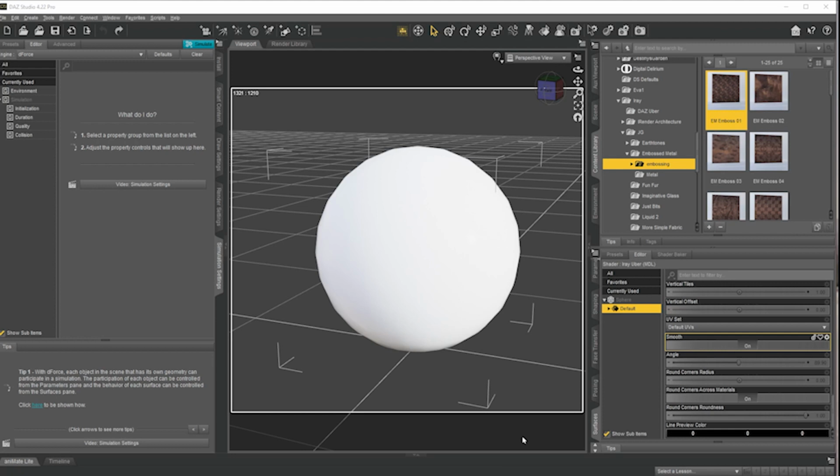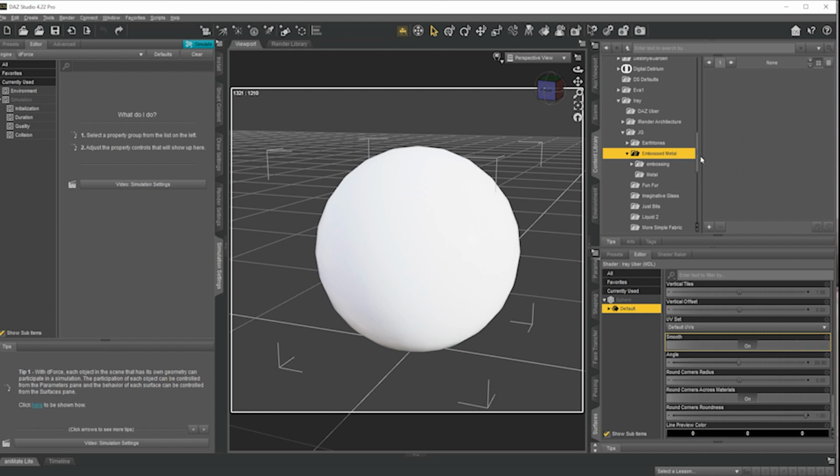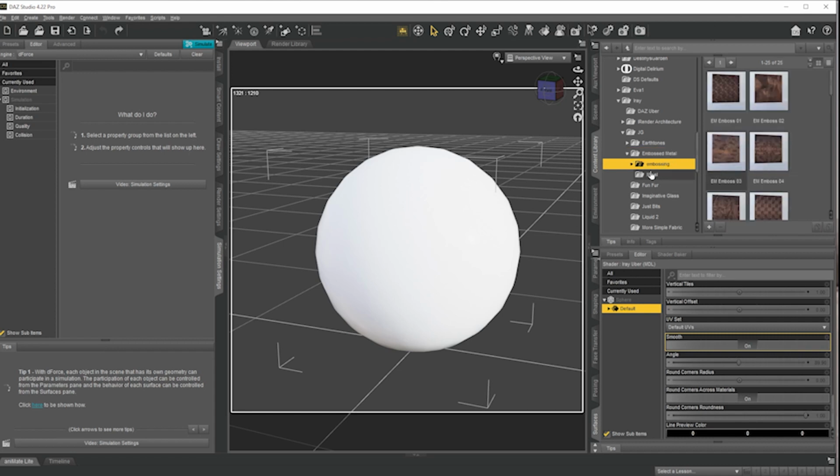So, okay, it's now tomorrow. I wasn't happy with the final section that I recorded, so I'm re-recording it today, which is why a lot of the stuff will look a little bit different. So the final section we're looking at is this embossed metal texture, and it's an interesting one.